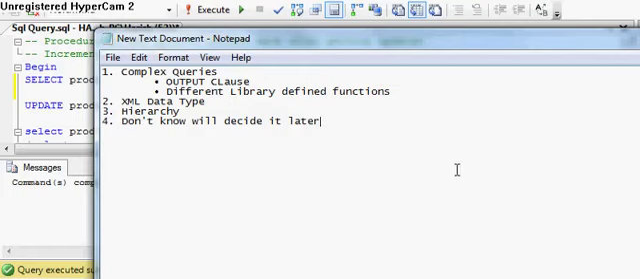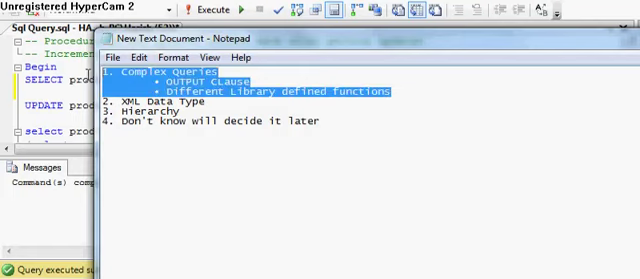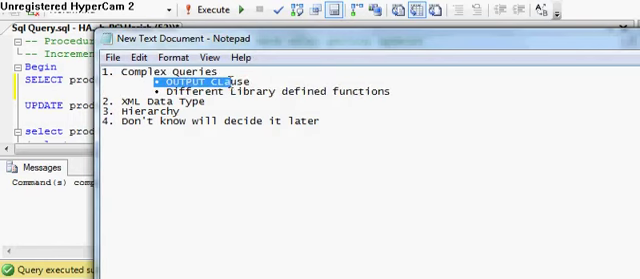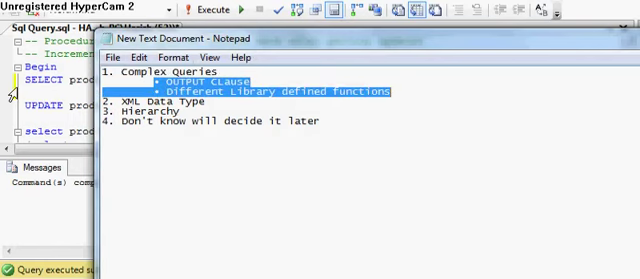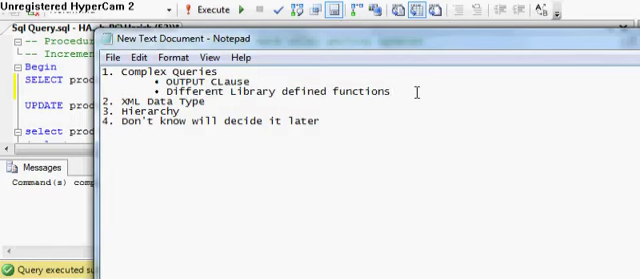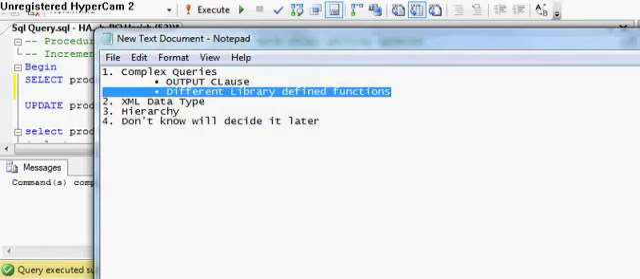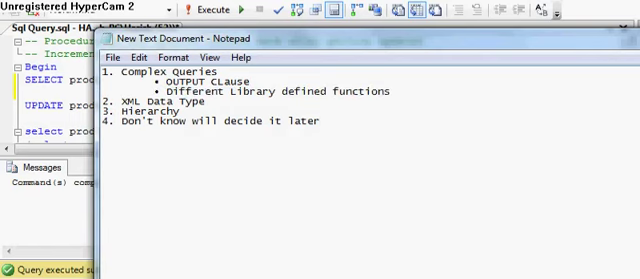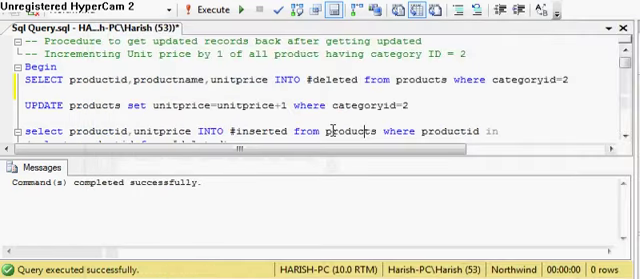In today's lecture we will be covering complex queries, and in this we will be covering two topics, that is the output clause and second is different library defined functions. After this lecture you will find that you don't have to write complex code of 100 and 200 lines. You can have the same output generated with a single line of query. And now start with our output clause.